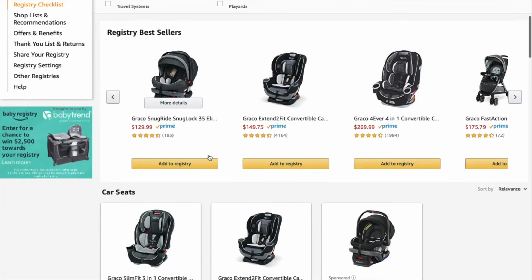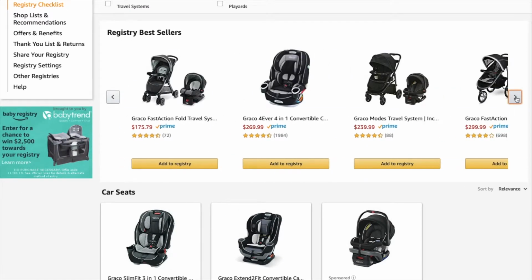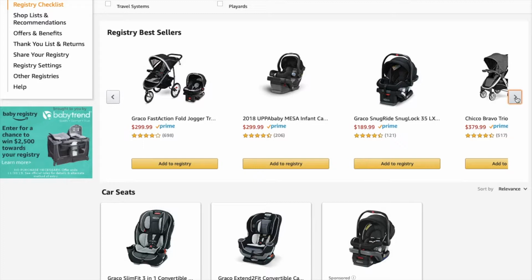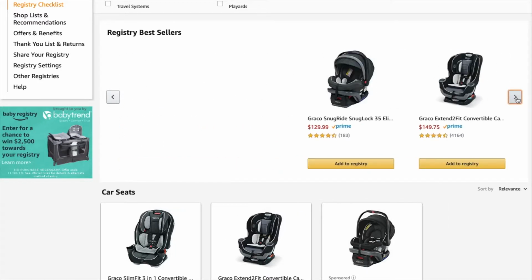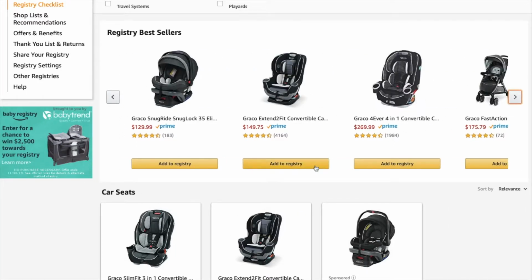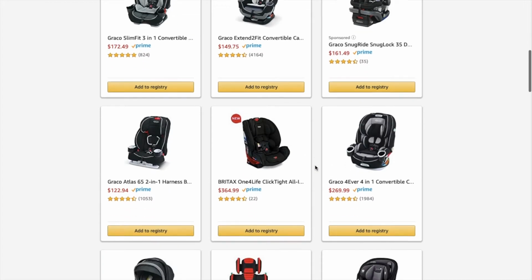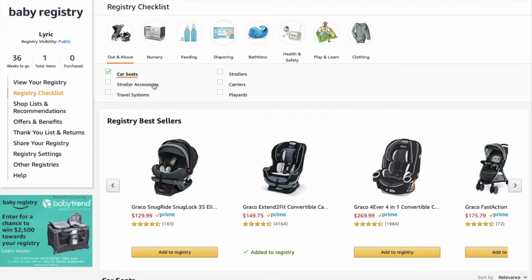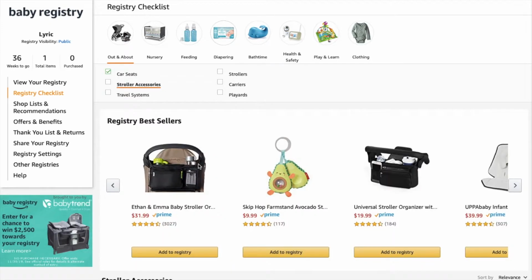What do you need for baby? So then it's going to give you all the Amazon goodies for that specific thing that you've selected. So all the different car seats you're going to have. All the brands are going to be displayed, and boom, just click that yellow button. You already know what to do. Add it to registry, boom. And then you just keep going by those tabs.